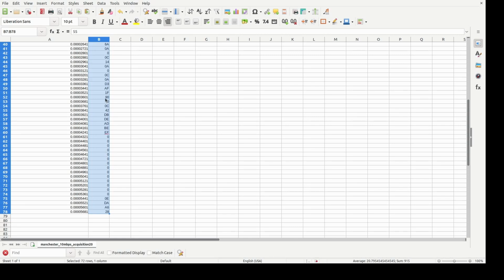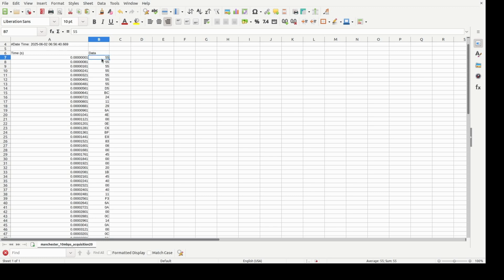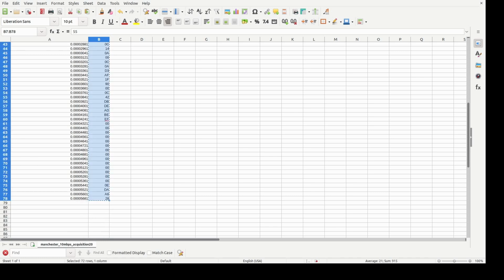Let's put this on the right side and then go to format cells. Leading zeros 2. And let's check. This looks quite good to me. Let's take this data and just copy this to a terminal.